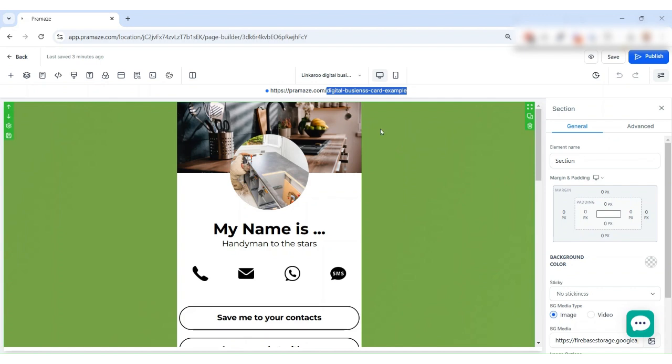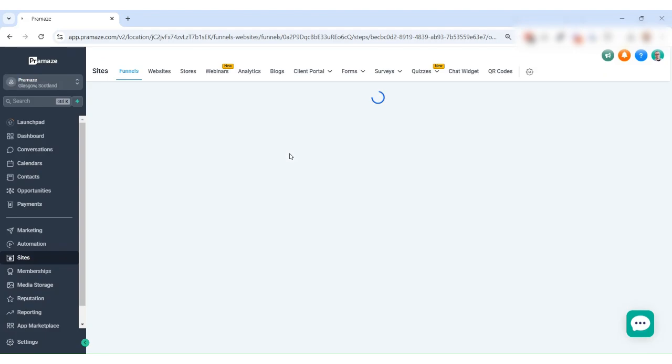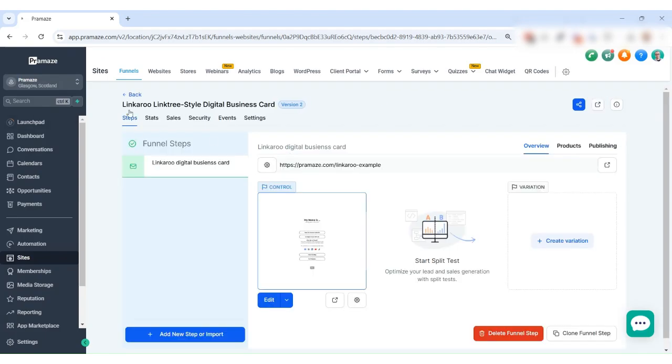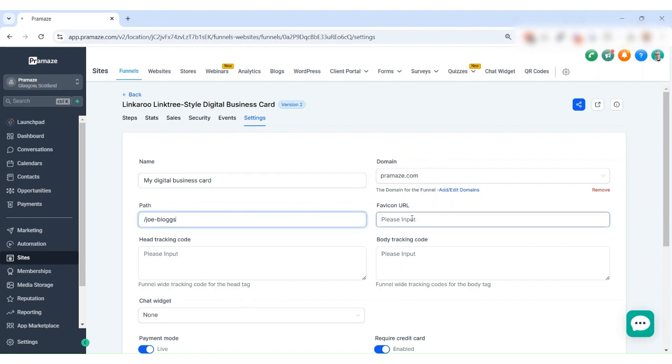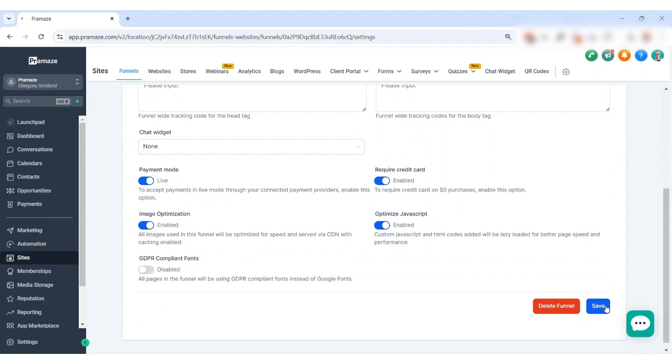So again, now that you've published it, you're going to hit the back button and come back to the main platform. And you can see that your funnel is called Linkaroo Linktree Style Digital Business Card. We can edit all that by coming to Settings here. So clicking on Settings, and then you can edit the path down here as well. Still on the Pramaze domain, you can add a favicon URL as well, which you can get from media storage. Again, it could be your image or whatever you want, and just press Save down the bottom here.